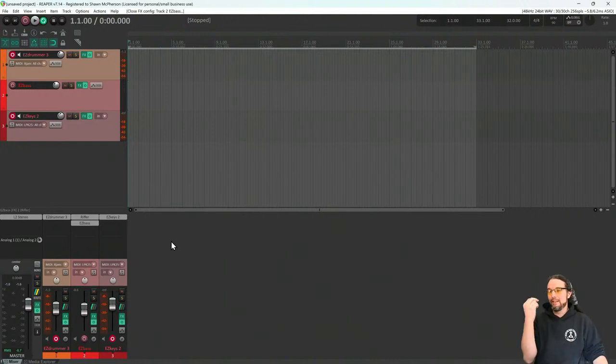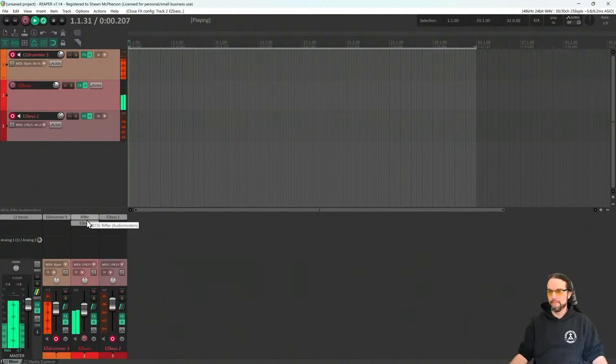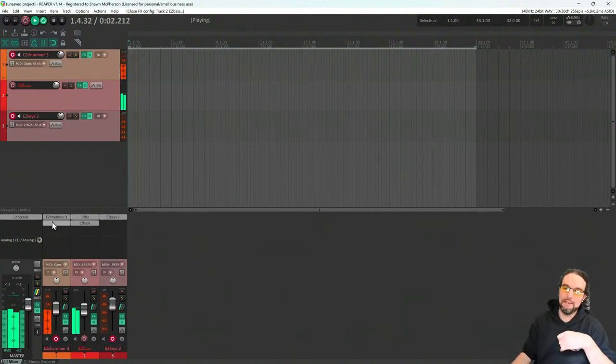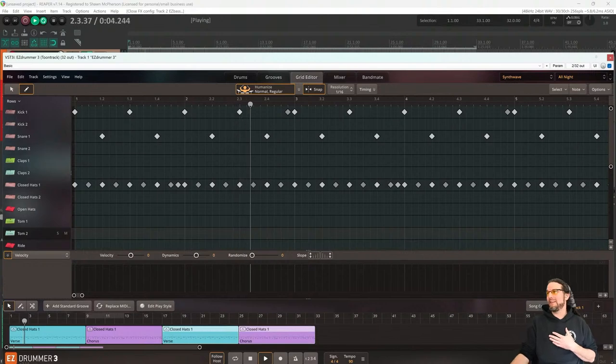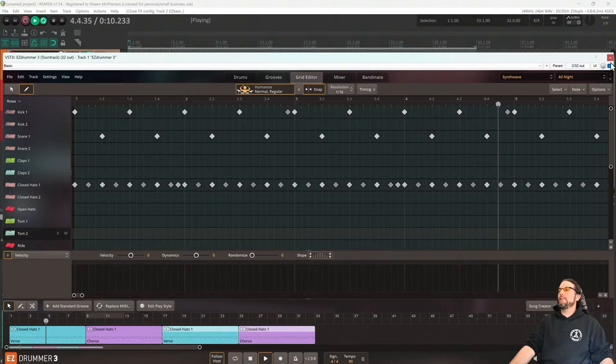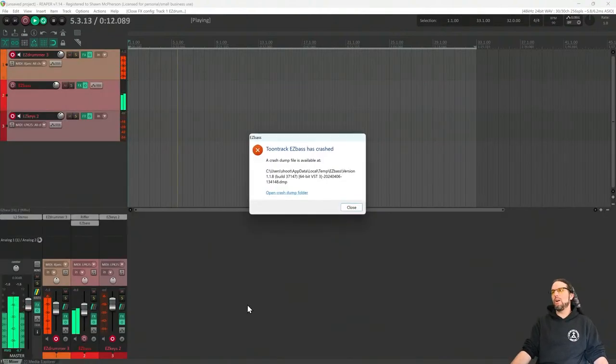So when I hit play, EZBass is taking commands from Riffer. And we're hearing the EZDrummer beats that I programmed by hand just real quick. We're going verse, chorus, 8 measures each. 33 measure loop. Oh no.